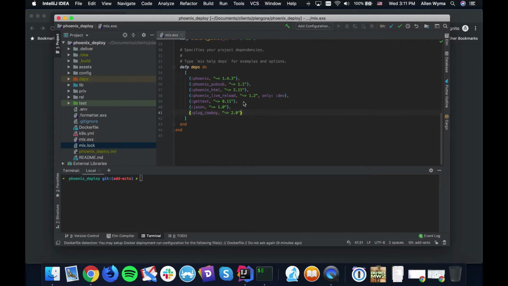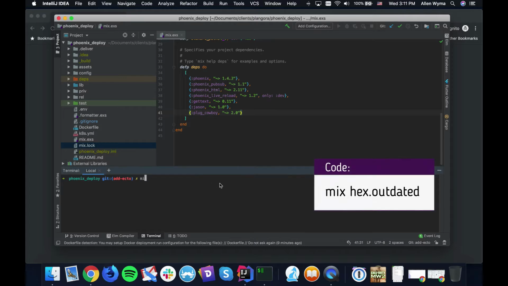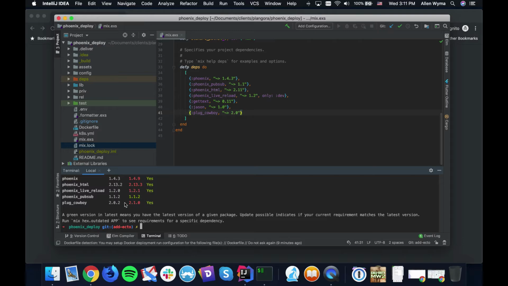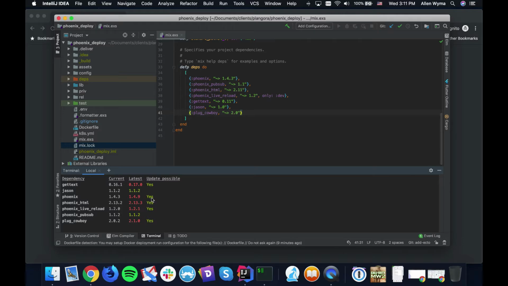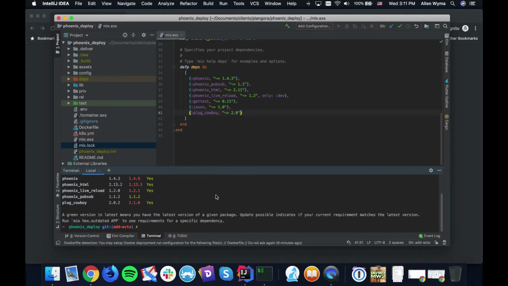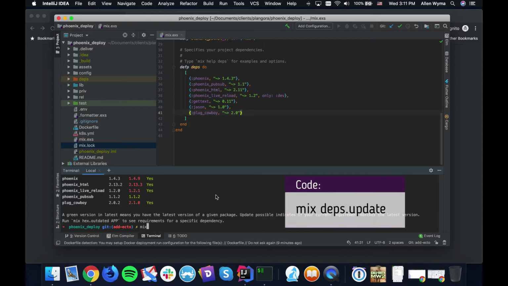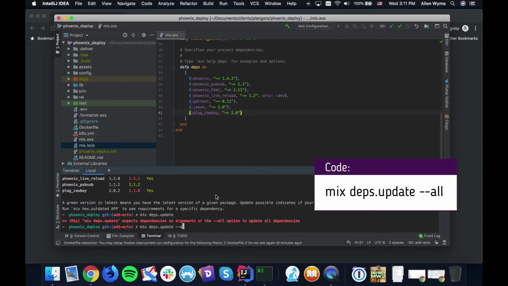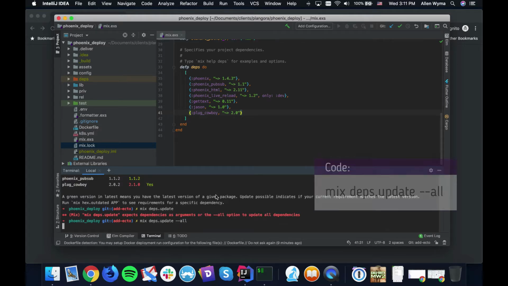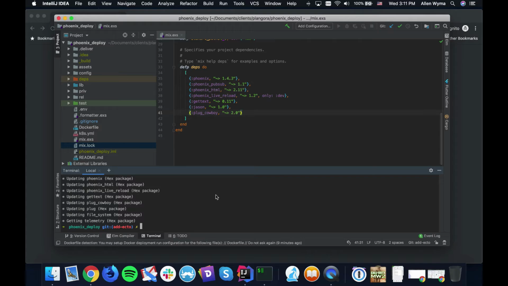Something else I want to do is start to update some of these old libraries. So if I run my outdated command, a couple things we can update: plug cowboy, which we can update directly, Phoenix, etc. Seems like everything we can just update by itself. So we can say mix deps.update, and we say we want to update everything, which is fine. Cool.